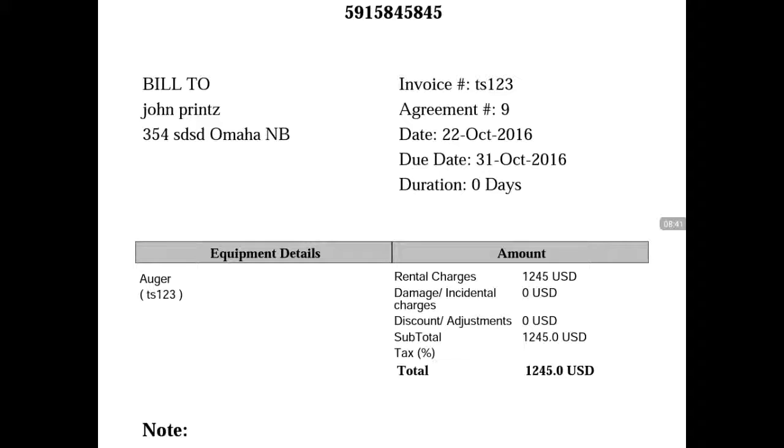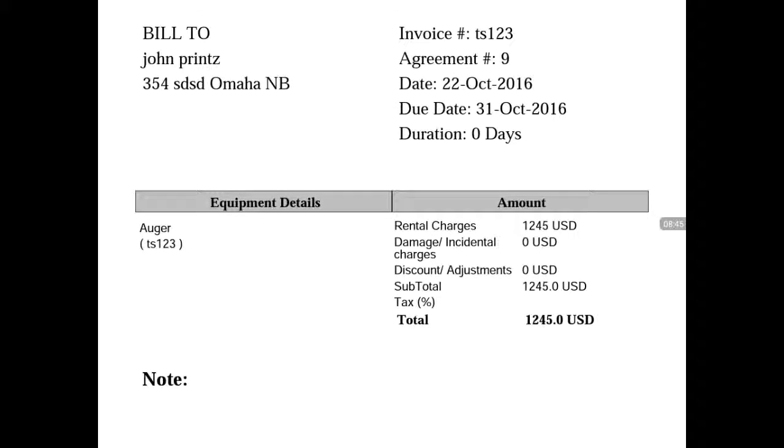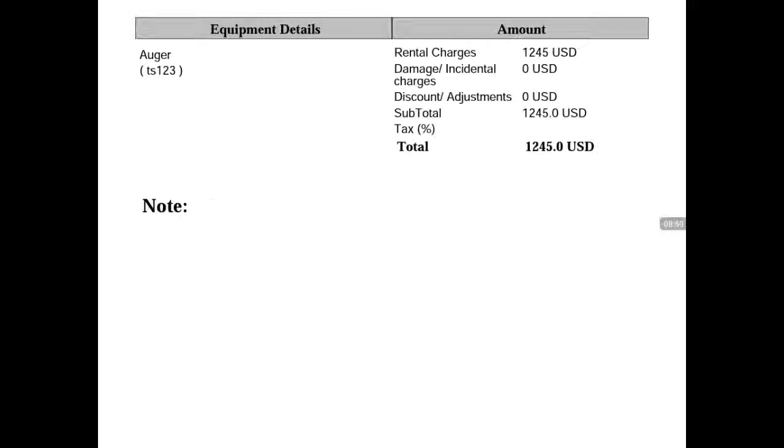It has the customer detail on the left, invoice number, the date and the due date, and it has the equipment details, like what are the rental charges, if there are any damage or incidental charges, discounts and adjustments, and the final total invoice amount to the customer.